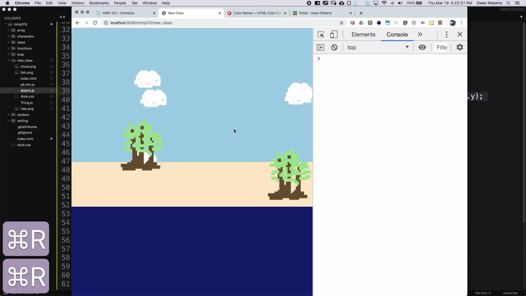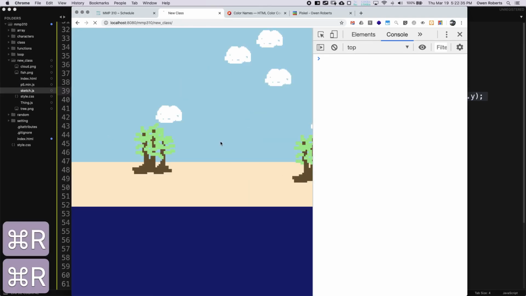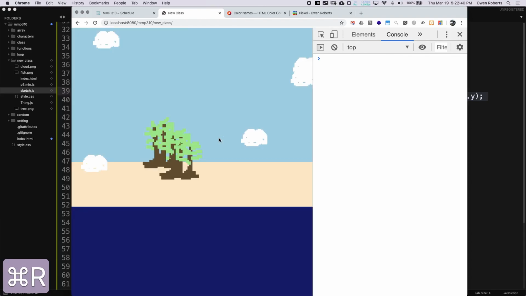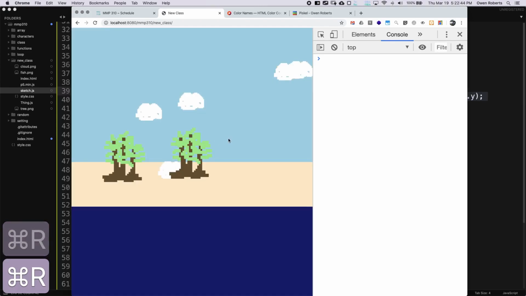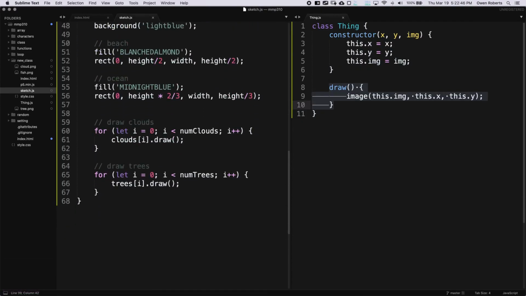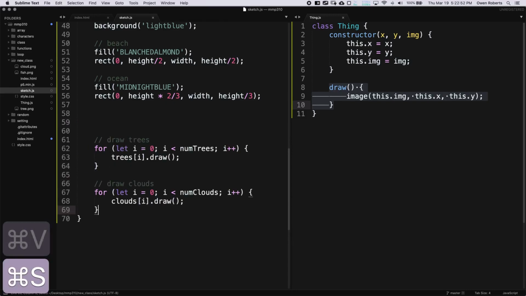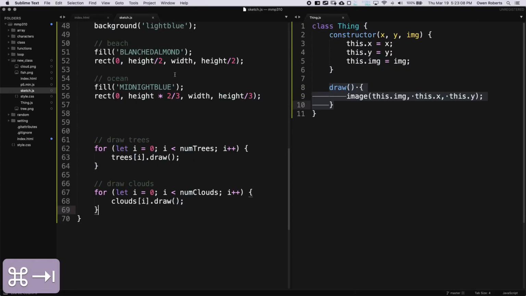That looks pretty good. It is random, so sometimes the trees are very clumped together, sometimes they're not, but that's okay. And then we don't see it that often, but sometimes the trees are covering up the clouds. So remember the order that we put things in matters. So if I want the clouds on top, which I think looks better, then I need to move these clouds down to here. Okay, so now, there we go. So you can see the cloud goes on top of the tree. So that looks a bit better. So now let's add our fish.